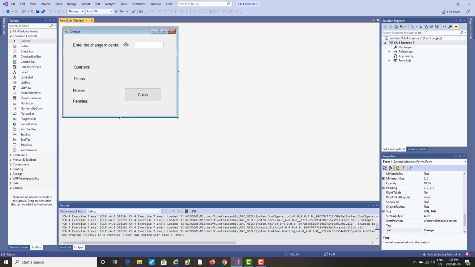Then I added 9 labels. You say, where are the 9 labels, miss? Well, they're there. Watch this. The first one is the prompt. Why do we call it a prompt? Yeah, it's right here, because it tells the user what to enter into the text box. Now we've got quarters, dimes, nickels, and pennies.